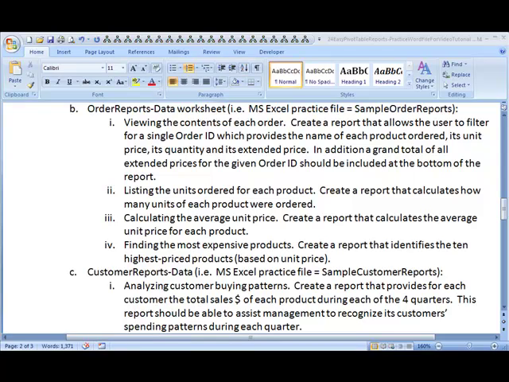Aloha, this is Kevin Kimball, and the purpose of this video is to help you create a pivot table report that will allow you to view the contents of a given order.